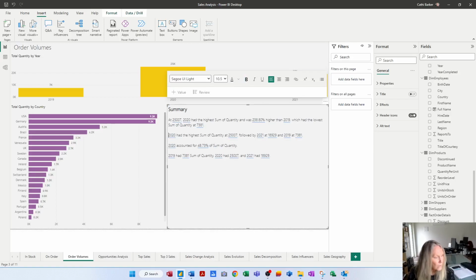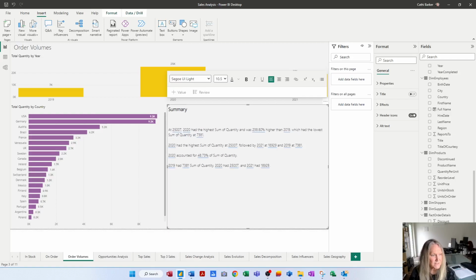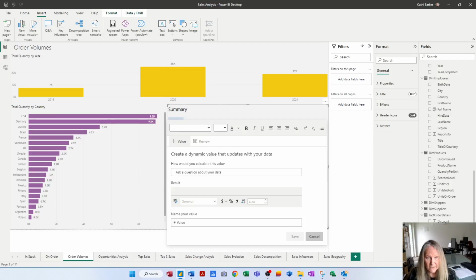Now, what I want to do is add some of my own smart intelligence to the smart narrative. I'm going to click just under summary, press enter a couple of times and position myself about here. Now I'm going to ask a question. So I'm going to hit the plus values button. And here I ask a question and I'm going to type year with the highest quantity.